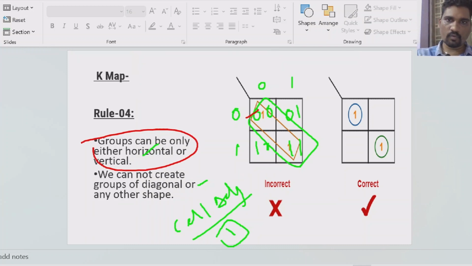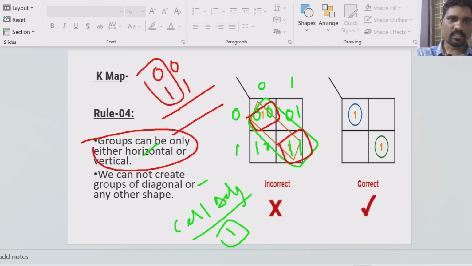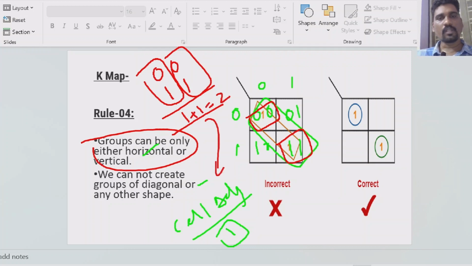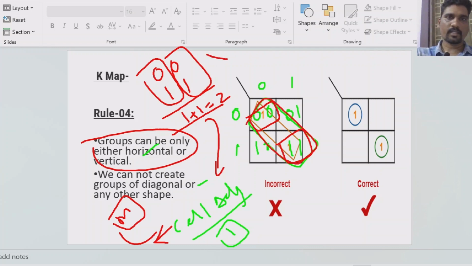So what are we grouping? We are trying to group 0 0 with 1 1, means we are trying to group 0 0 with 1 1. See how many changes there are. One change is there, and one more change is there. How many changes are there? Two changes. What is the meaning of cell adjacency? Only one change. It is obeying cell adjacency, then we are able to implement the minimization operation. The ultimate aim of studying the K map is the minimization purpose, right? Yes or no? Right?